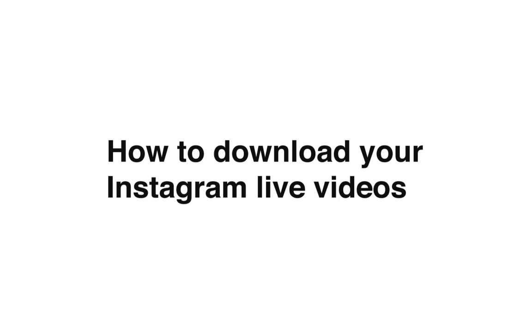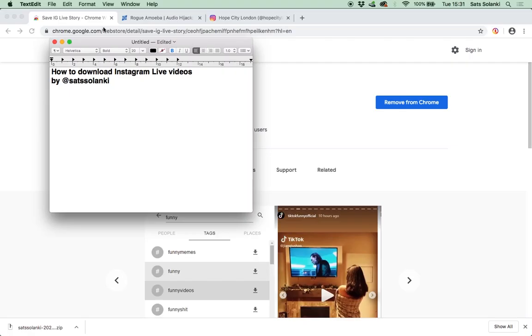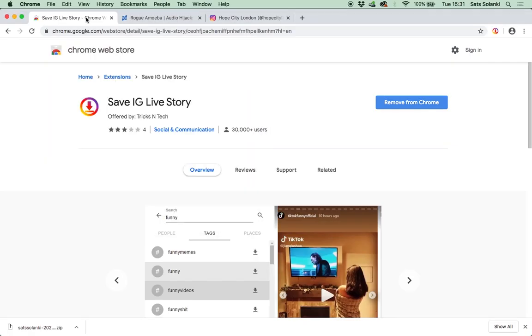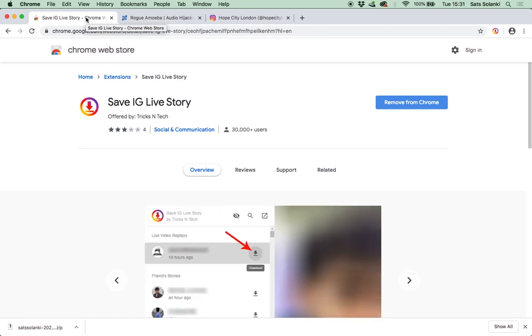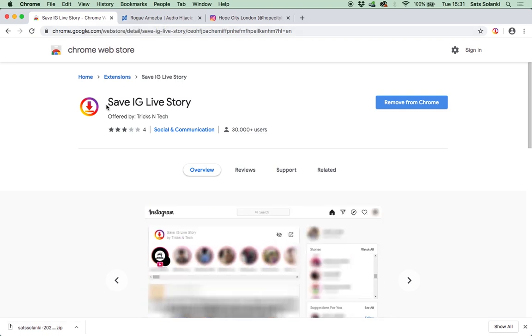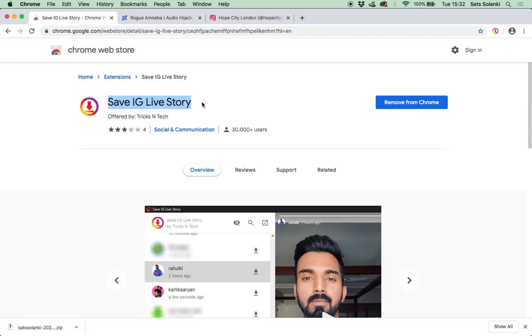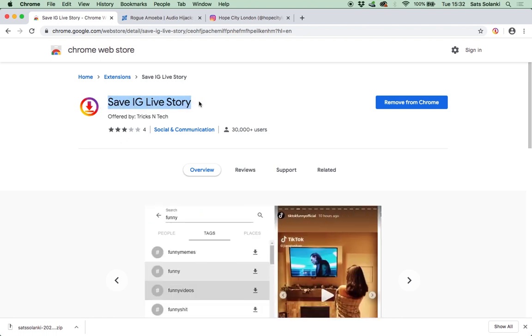So this is fairly easy, but it is a little bit fiddly. So let's just go with the flow. First off, you're going to need a couple of things. You're going to need to be using Google Chrome as your browser. That's because we're going to use a plugin called Save IG Live Story. So if you don't already have Google Chrome, go ahead and download that. That's free. Just search for it and open that up, and then search for this Save IG Live Story.